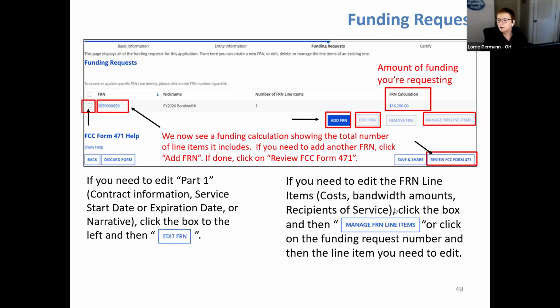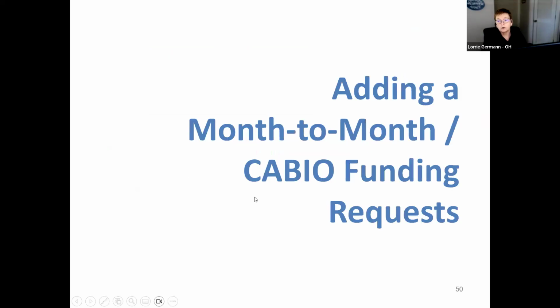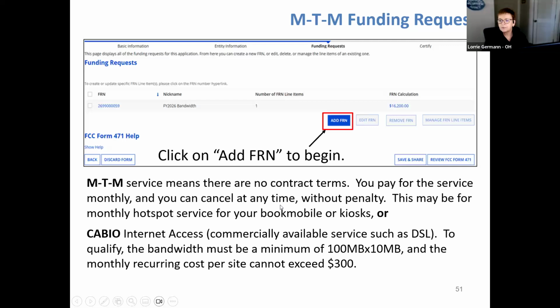All right. So if this is the only funding request, you can click on Review 471. But before I show you that, let me show you what it looks like if you're doing month to month or CABIO. Because again, you're going to handle this a little bit differently. So again, month to month service means that there is no contract. So you would not have gone through that contract module, uploaded a contract at all.